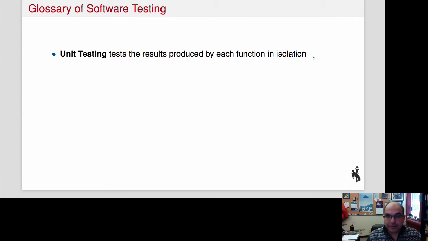Now, the kind of testing that we do for unit testing is we actually call our function and we pass it a given argument. Like here, let's say I write a square root function, so I'm going to test it with the number 4, and I make sure that it has the expected output, which is 2.